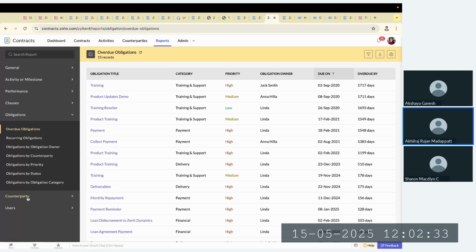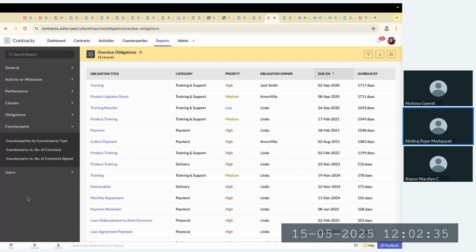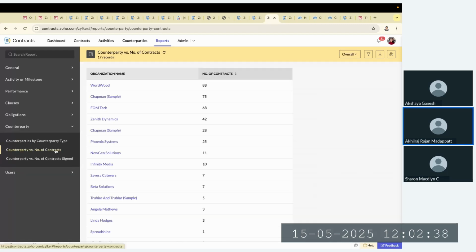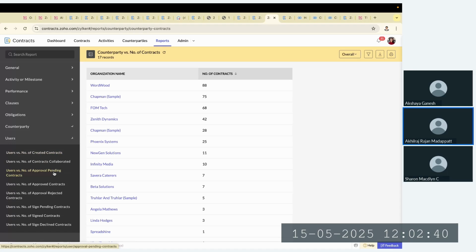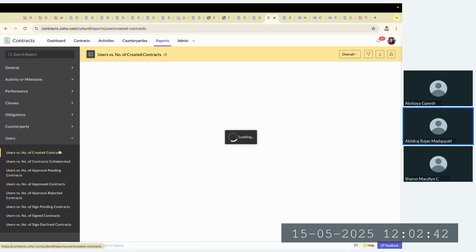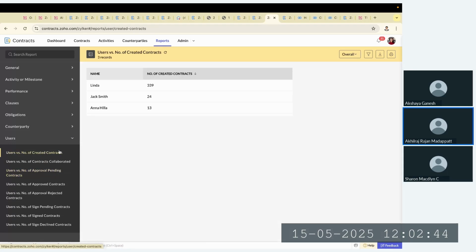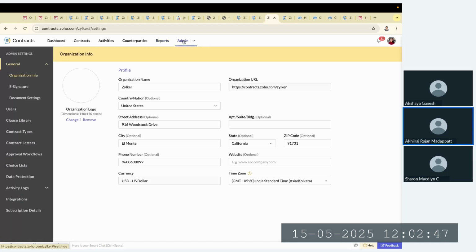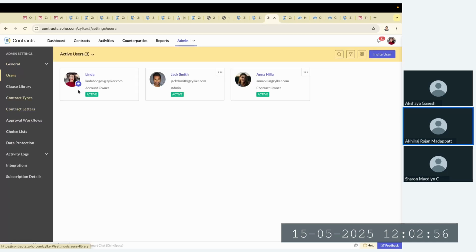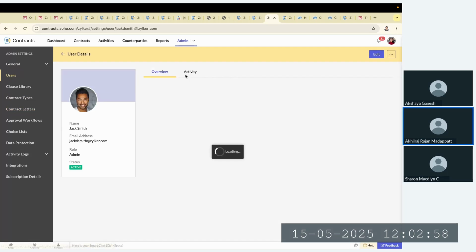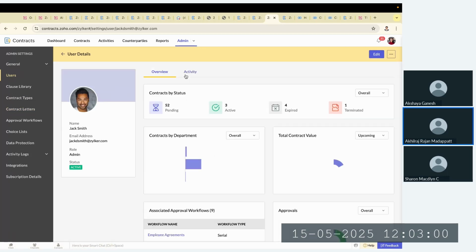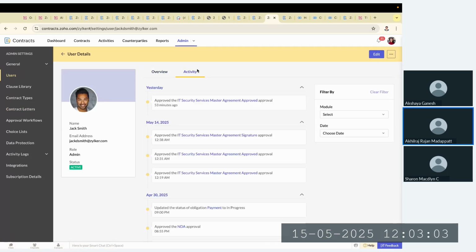We also have the counterparty reports, like counterparty versus number of contracts. And we also have the user base reports, which show the user activity as such. All the configuration settings in Zoho Contracts are found in the admin module. So this is the users tab. When you click on a particular user, you see all the activities that are associated with that particular user.